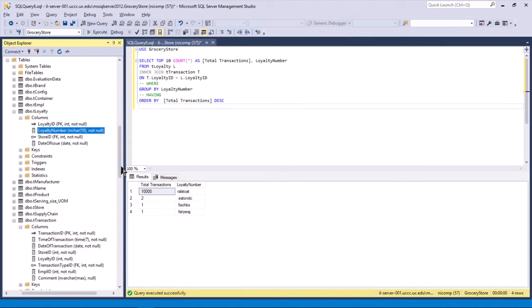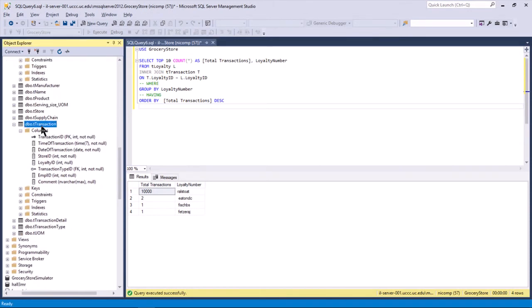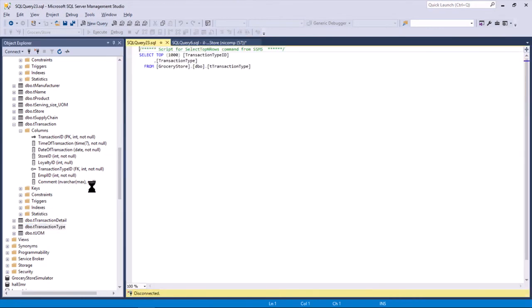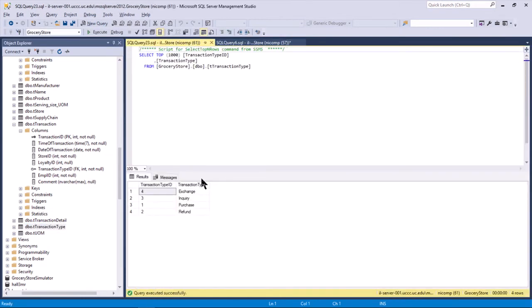Well, in the transaction table, there is a transaction type, and you can see it's a foreign key. Okay? And since it's a foreign key, we know that it relates to another table, and by our naming convention, the table that it relates to is going to be transaction type. Let's look at transaction type, what's in there. There is a refund transaction type.